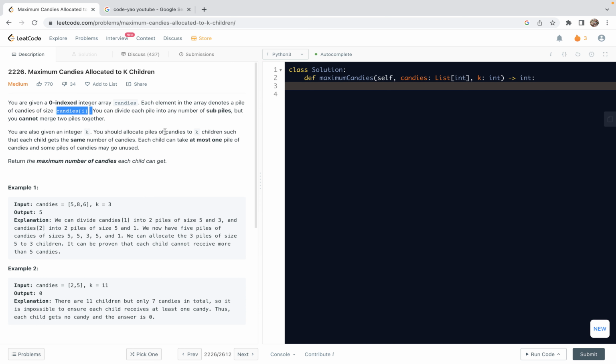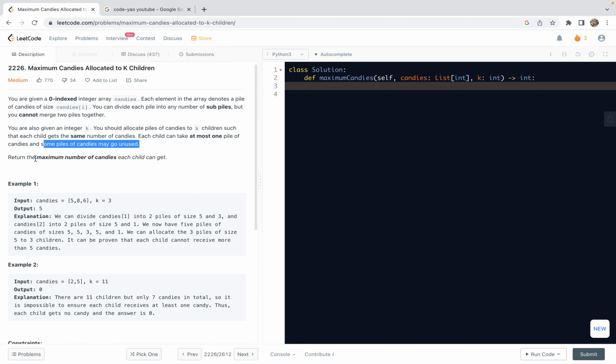We should allocate piles of candies to k children such that each child gets the same number of candies, and each child can take at most one pile of candies, and some piles of candies may go unused. In other words, we can use one pile to serve more children, but we cannot serve several piles to a single child. We are required to return the maximum number of candies each child can get.